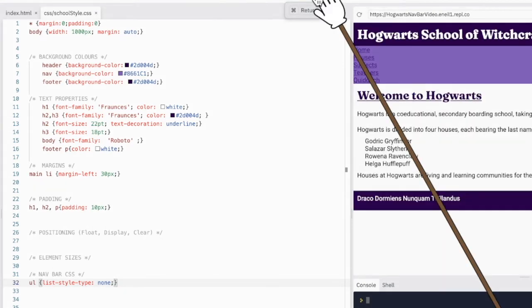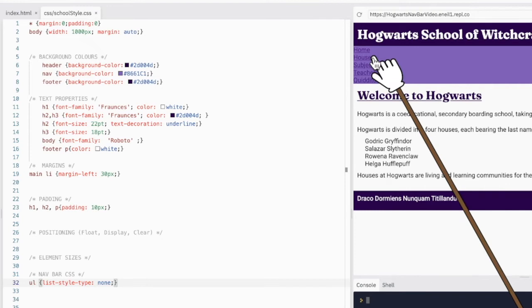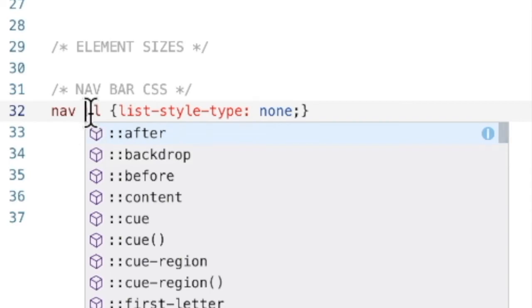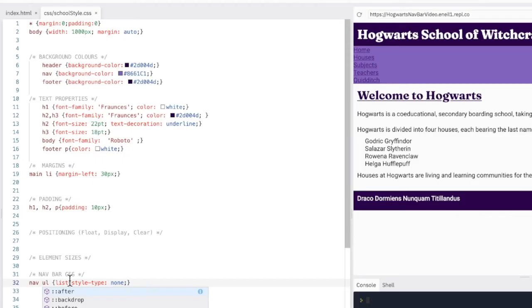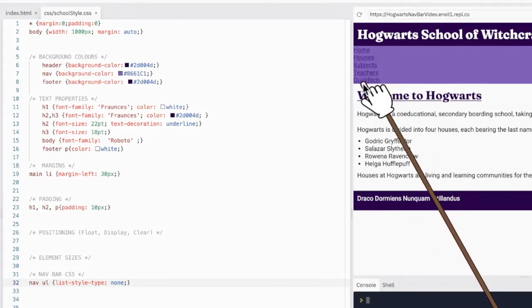So when I run this code, we should lose the bullet points for any UL item. And we have. The bullet points for this will have gone, but the bullet points for the UL within the main have also gone. And we don't want that to happen. We want to keep the bullet points here, and we want to remove them from here. So this is where we use a descendant selector. We only want this rule here to apply to the UL items inside the nav bar.